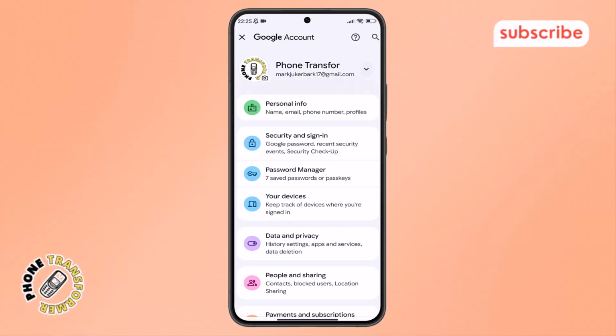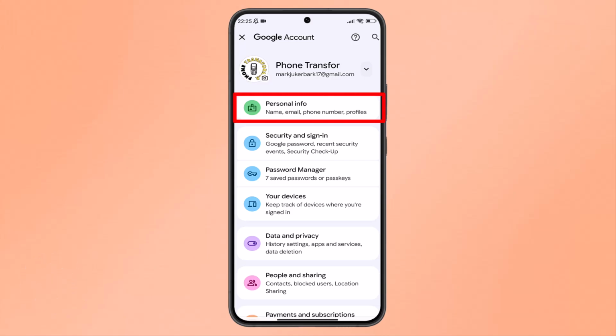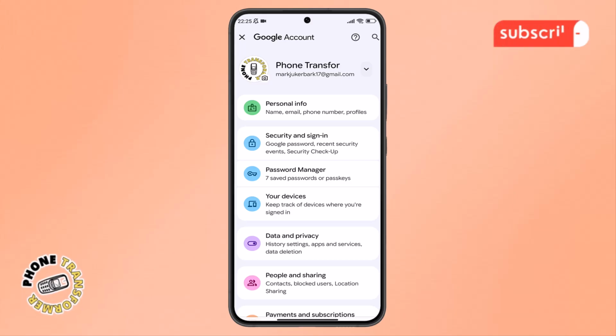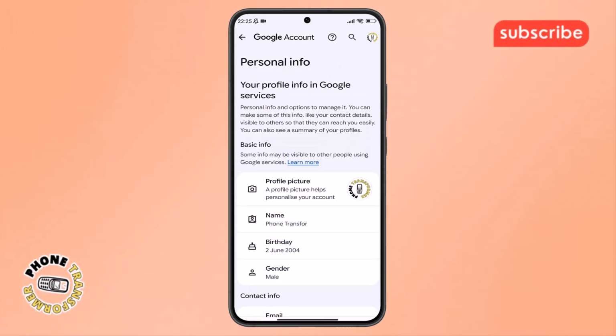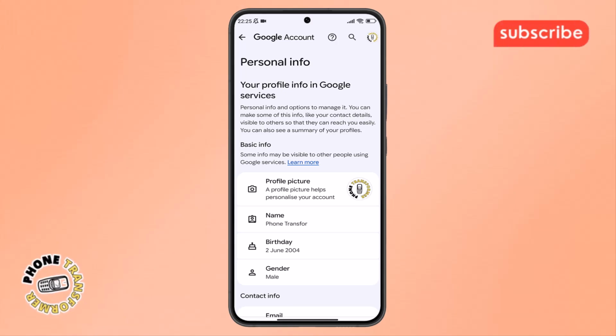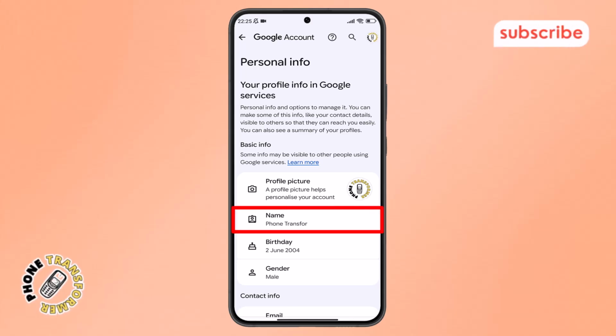Step 4 is where we get into the details. You'll see a few tabs up top like Home, Personal Info, Data and Privacy, and more. We're interested in Personal Info, so go ahead and tap on that. Step 5. Under Personal Info, you'll find a section labeled Basic Info, and under that, you'll see Name. This is the part that controls what your name looks like across Google services, including your caller ID. Tap on the Name section to proceed.